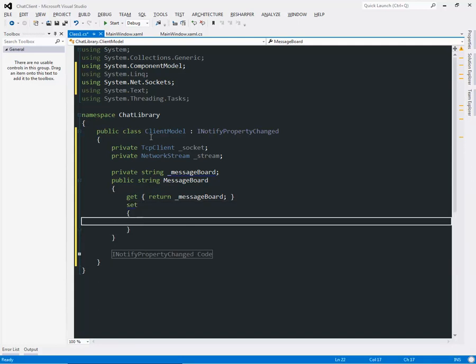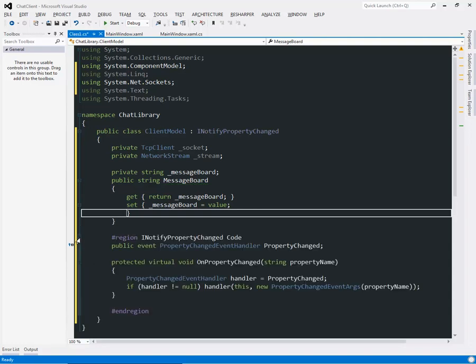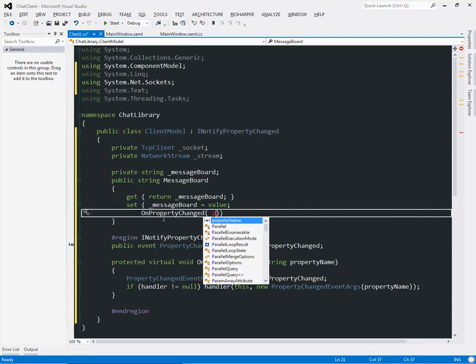and I'm going to stick that down there. And we're going to say _messageBoard is equal to value, but we also have to notify the property change. Well, I've always called this OnPropertyChanged. Okay. OnPropertyChanged.